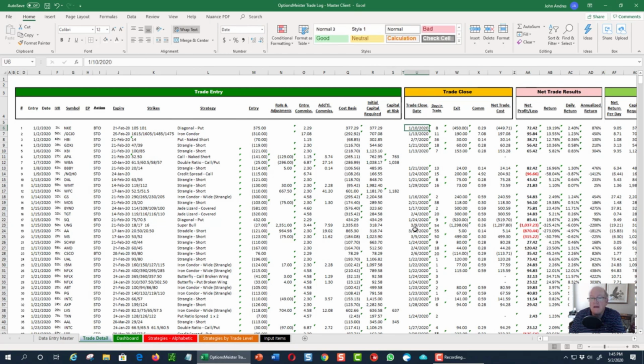And then over here, I enter the date that I exited the trade. It just subtracts the day I entered it from the day I exited, what I exited it for, what the commission was, and what the net trade cost was, and then that generates the net profit loss. Tells me what the return was, 19.19% on the initial capital that I put in, the 377.29. The daily return, because I was only in it for 8 days, was 2.4%, so it's got a pretty substantial annualized return.